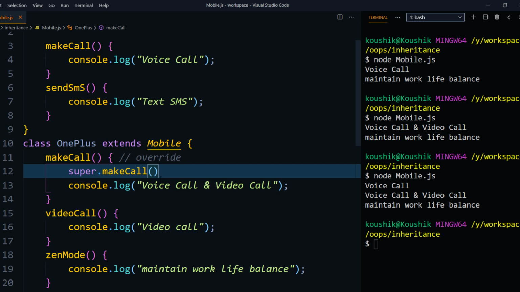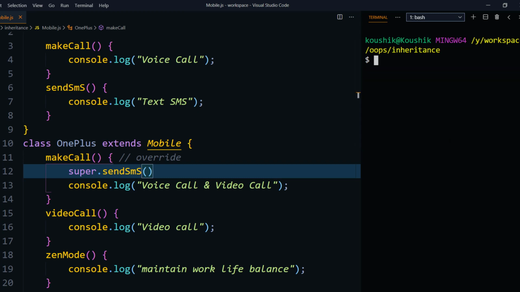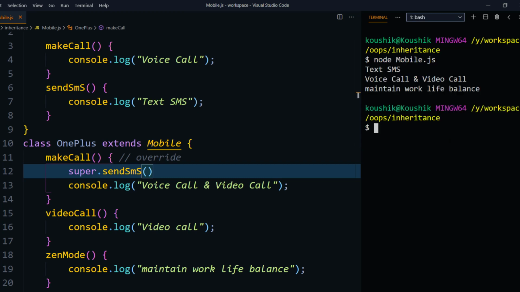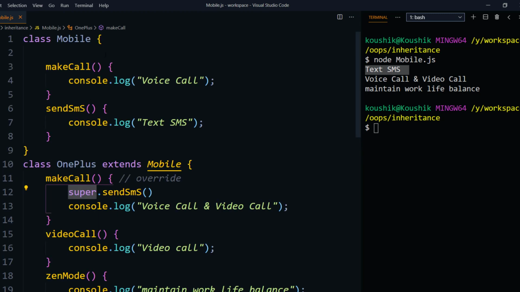That is the usage of the super keyword. It's very simple. If you want to access your parent class methods, you can use super, followed by whatever function you want to call. Even I can use this as send SMS, so that is also going to work for sure. Here we can see the text SMS, we have got that. It doesn't matter, using the super keyword you can call any function present in your parent class. I'm just going to undo this, that's fine, right?